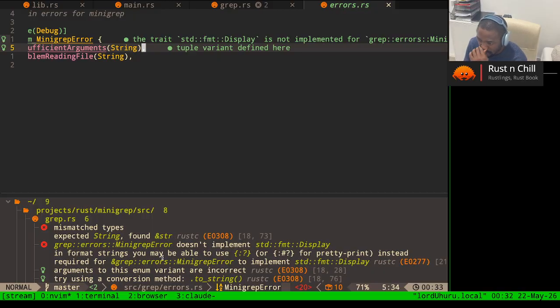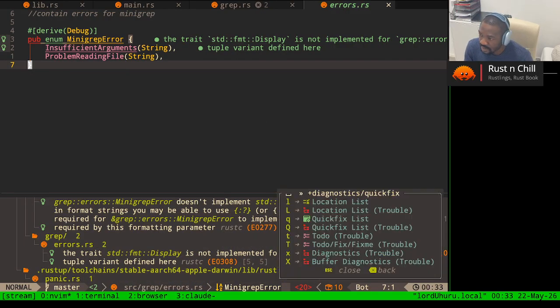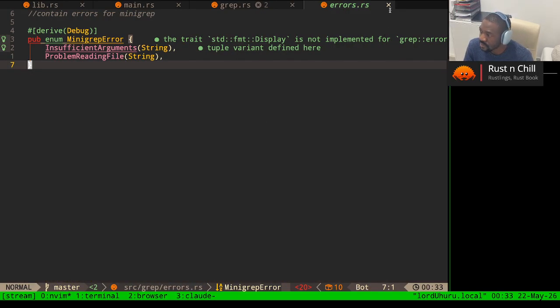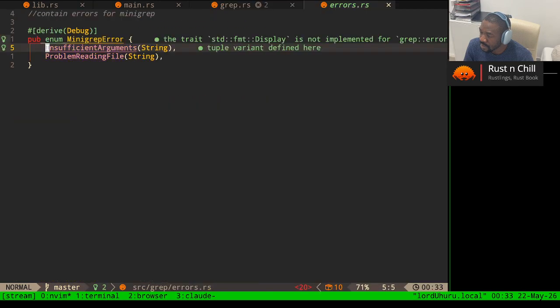Yeah, because informal strings may be able to use for pretty. Yeah, maybe we should even just use that one and not have to write that. Okay, let's do that for now until it's necessarily required. But this is the problem now actually.